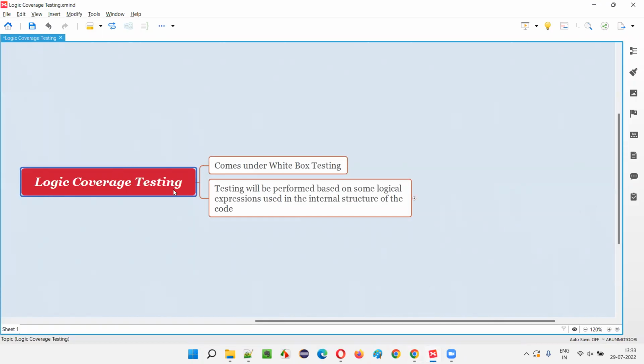So what is logic coverage testing? This logic coverage testing falls under the white box testing category. That means while performing logic coverage testing, we can see the code, we can access the code, we can test the code. That's why logic coverage testing falls under the white box testing category.